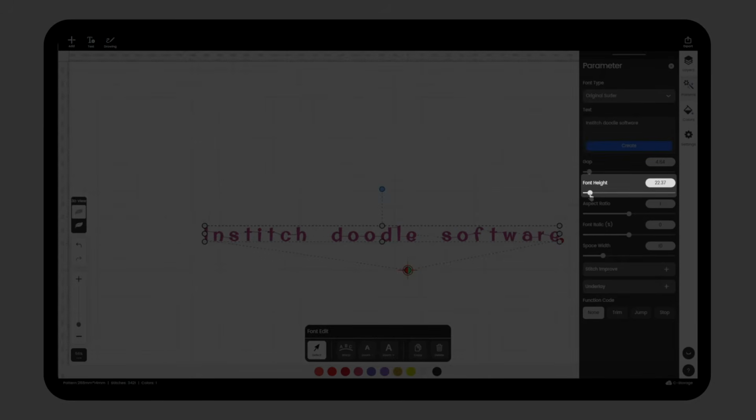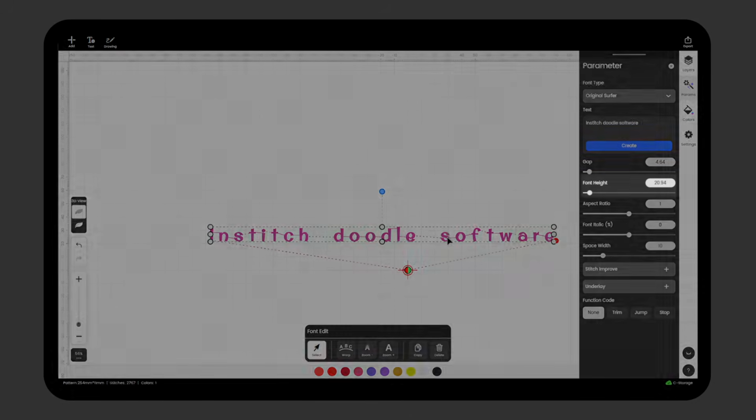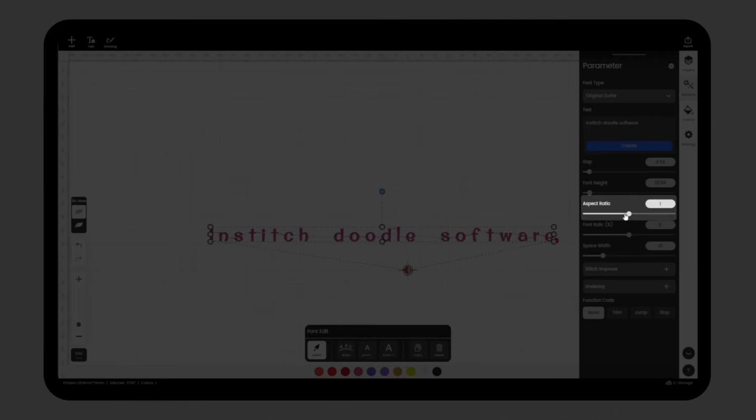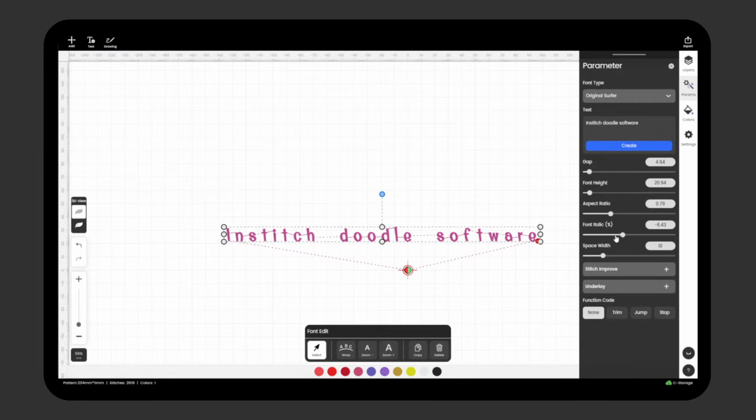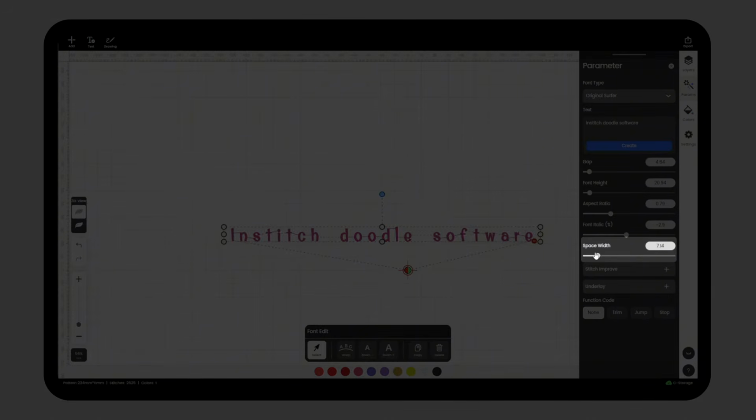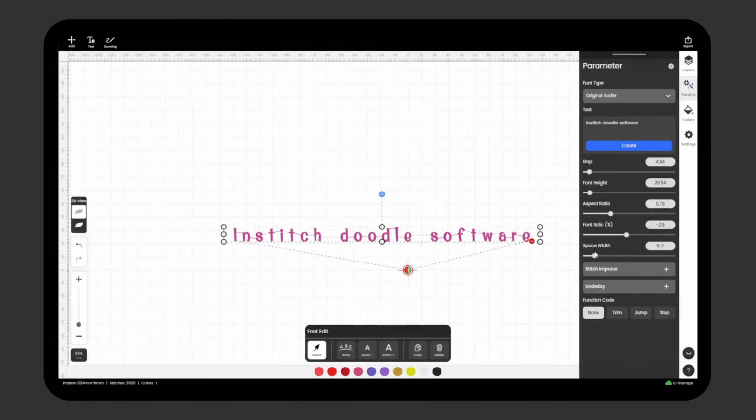Use font height to scale everything up or down evenly. Aspect ratio lets you stretch letters wider or narrower. Font italic tilts your text. Space width adjusts spacing between words.